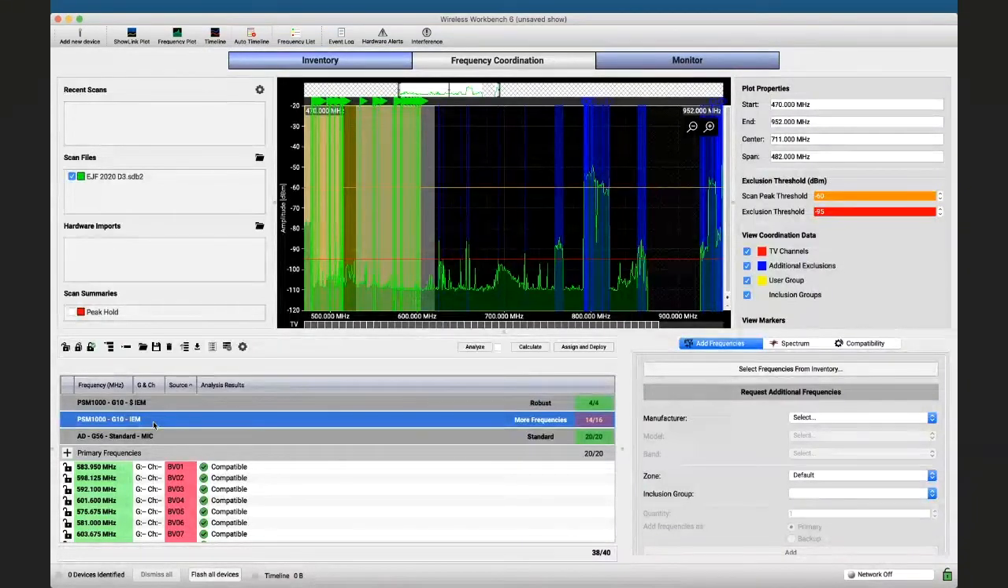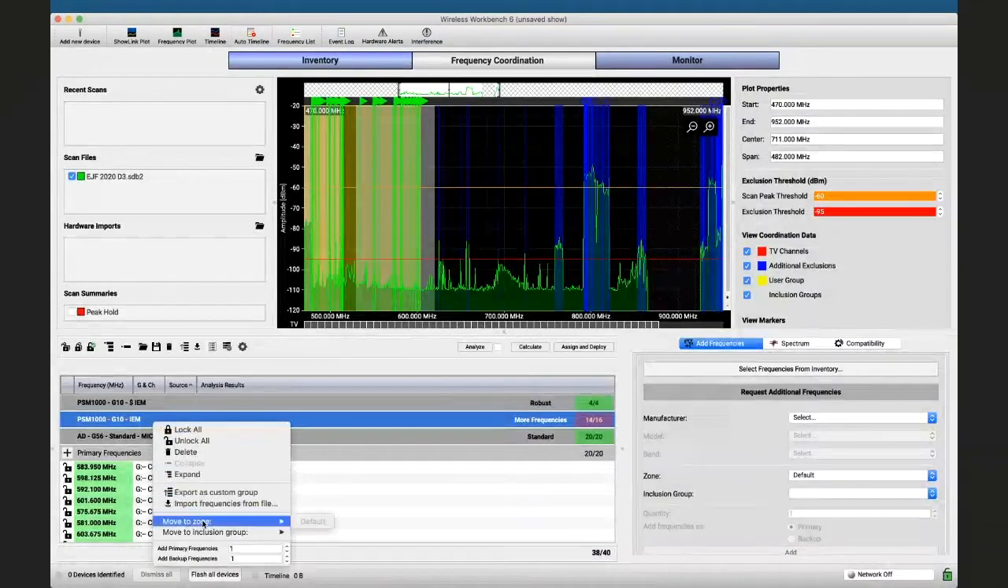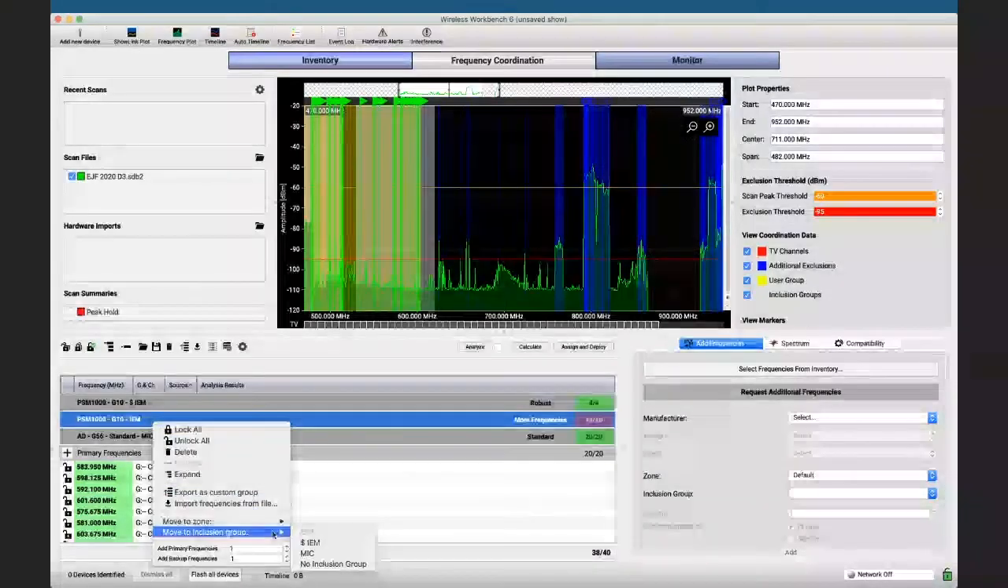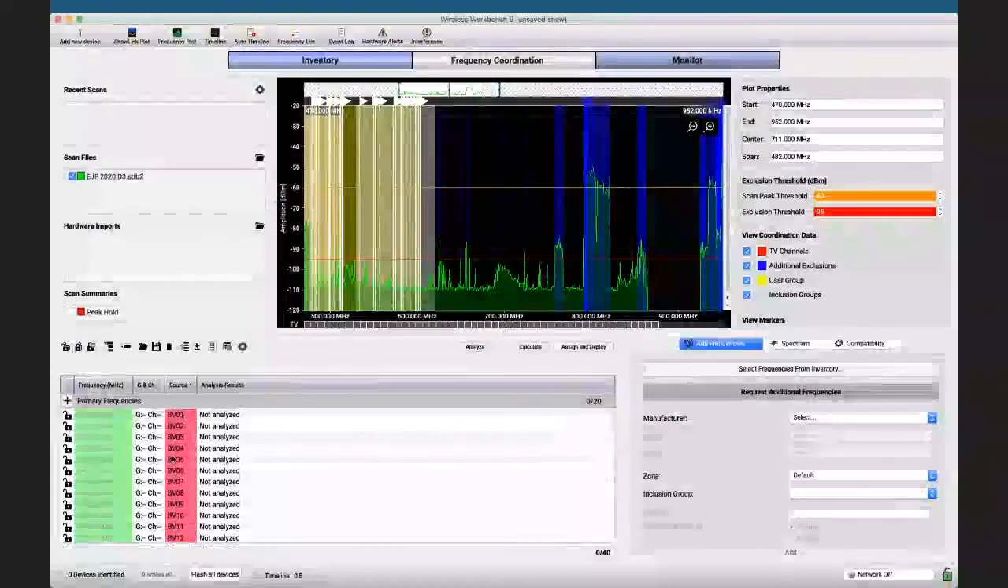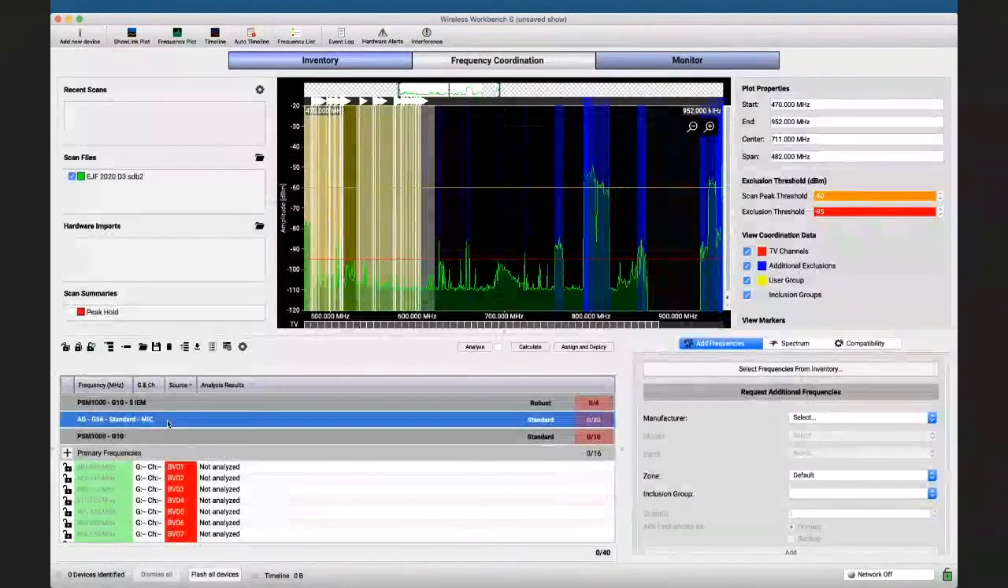I see a question here. Inclusion group can be applied from the coordination windows also, but after applying, they can't be deployed to inventory. Good question. So I can decide to change and move these devices to no inclusion group. So I can do what I did in the inventory page. It can be done here as well.